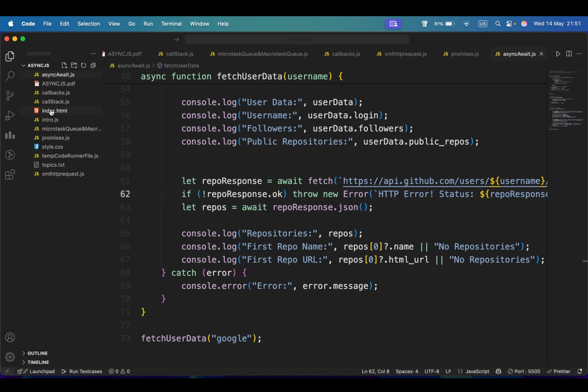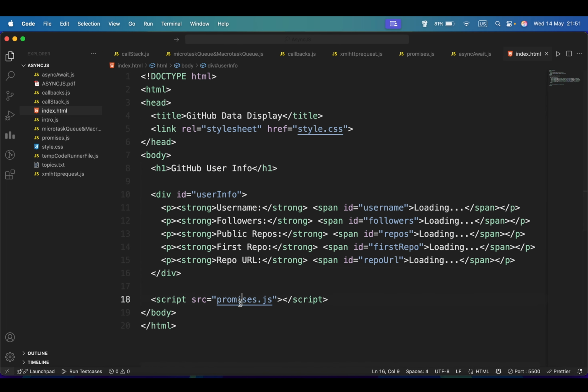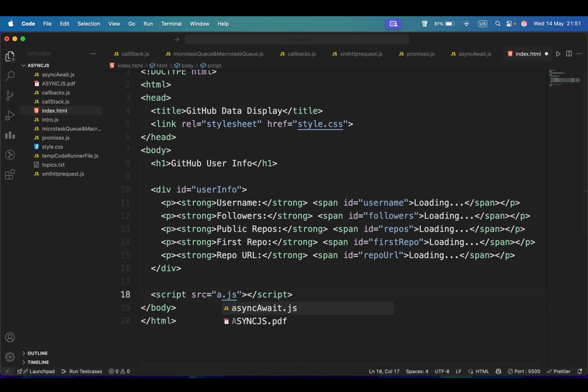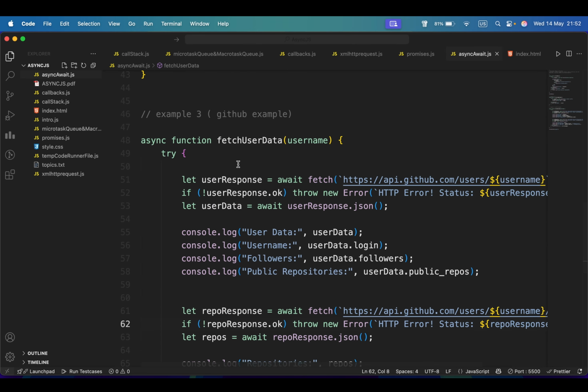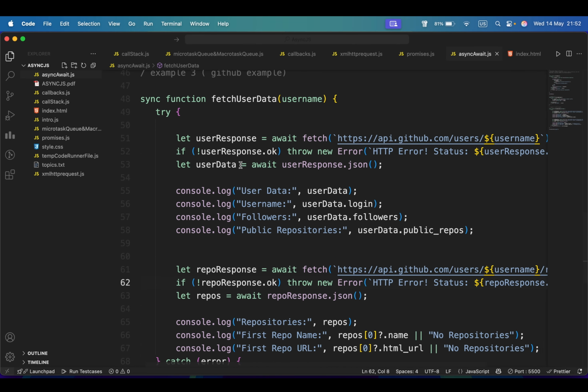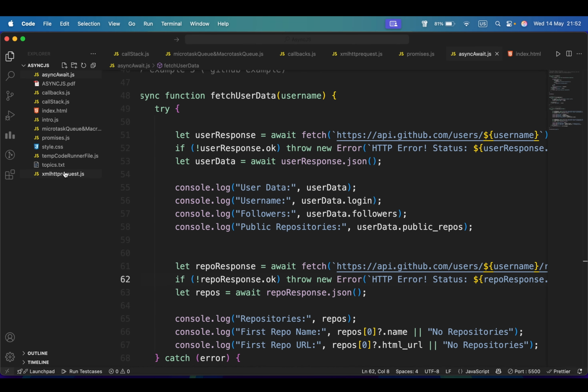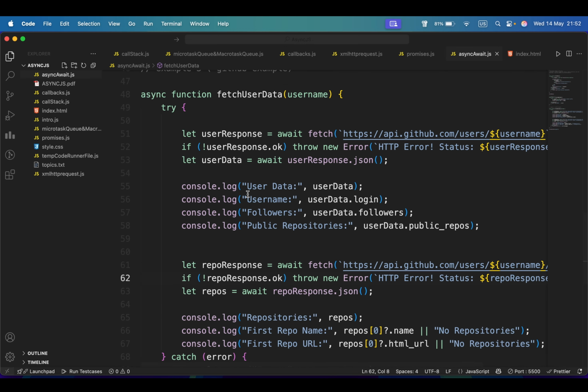We just need to go to index.html and change this promise to async await dot js and save this. We will open the Brave browser again. Let me refresh it. Yeah, okay, we are getting the username, the followers, public repositories, all the repositories, first repo name, first repo URL, success, data received successfully. So this is how easy it is to write with async await. I have shown you doing the same task with promises, with XMLHttpRequest and with async await.